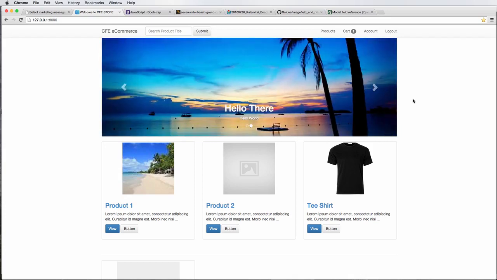Okay, so in the last one, we set up our carousel. So the slider, the bootstrap slider, bootstrap carousel, those are kind of interchangeable. We set it up so we can actually have images and some text and all this stuff and rotate through. We set this up in the last one.